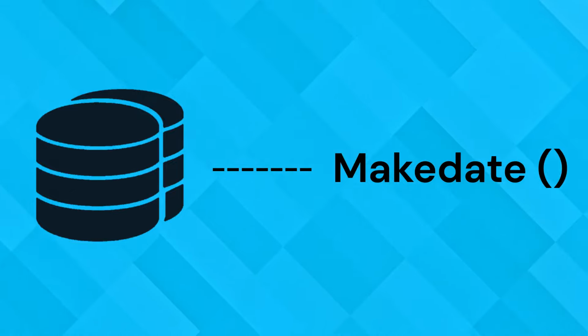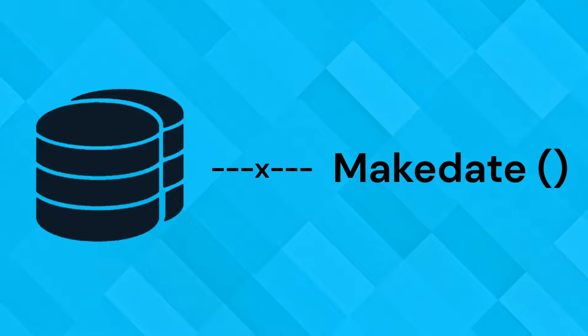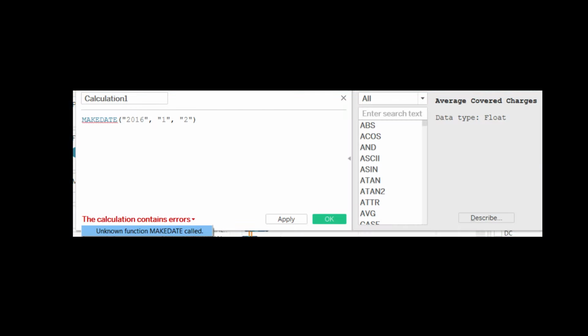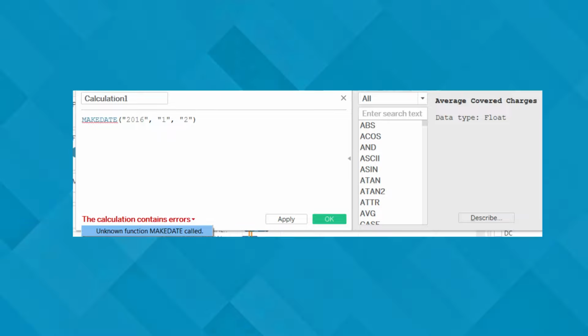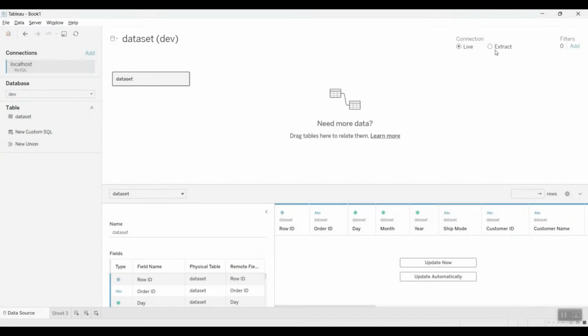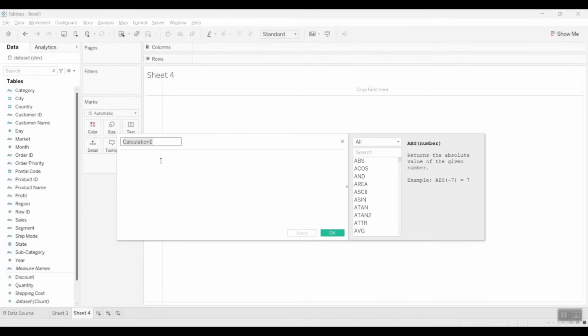Although the MakeDate function is supported by most of the data servers, still a few of the data servers do not support this function. If MakeDate is not supported, then it will not be visible in the list of functions. If the MakeDate function is absolutely required and your database does not support it, you can either change the connection from live to extracts. Extracts support all native Tableau functionalities. Or you can use the alternate date parse calculation to create a date field as shown.